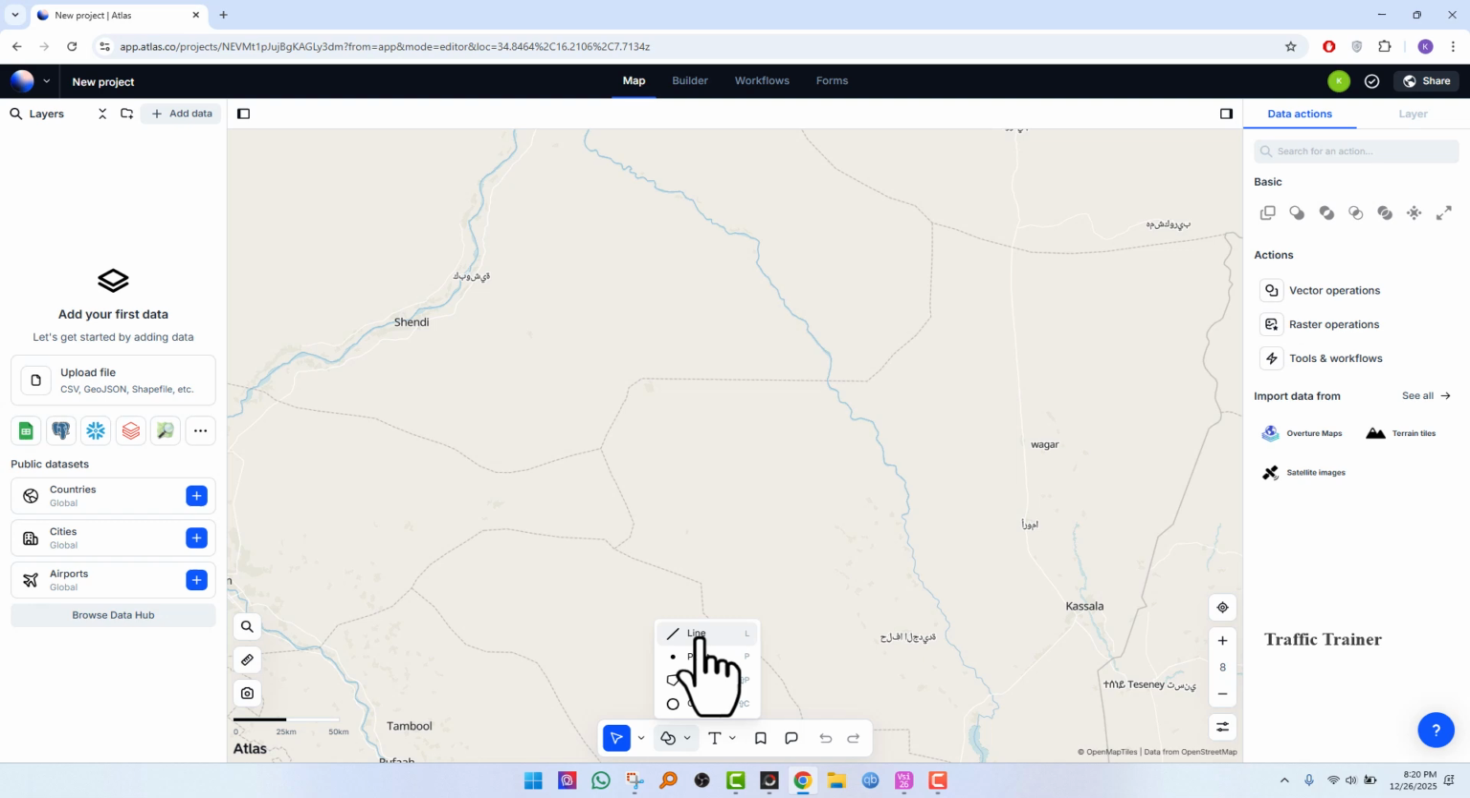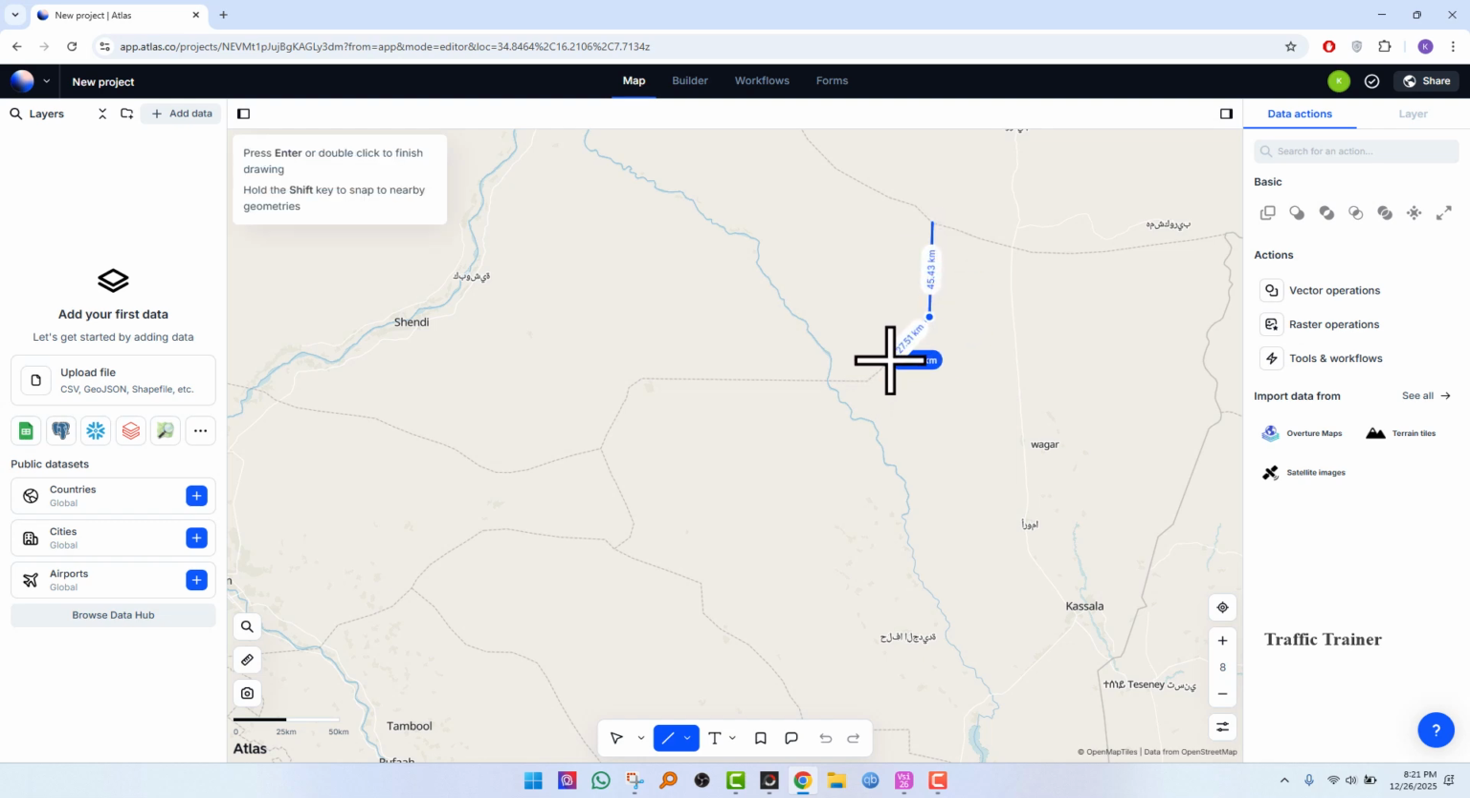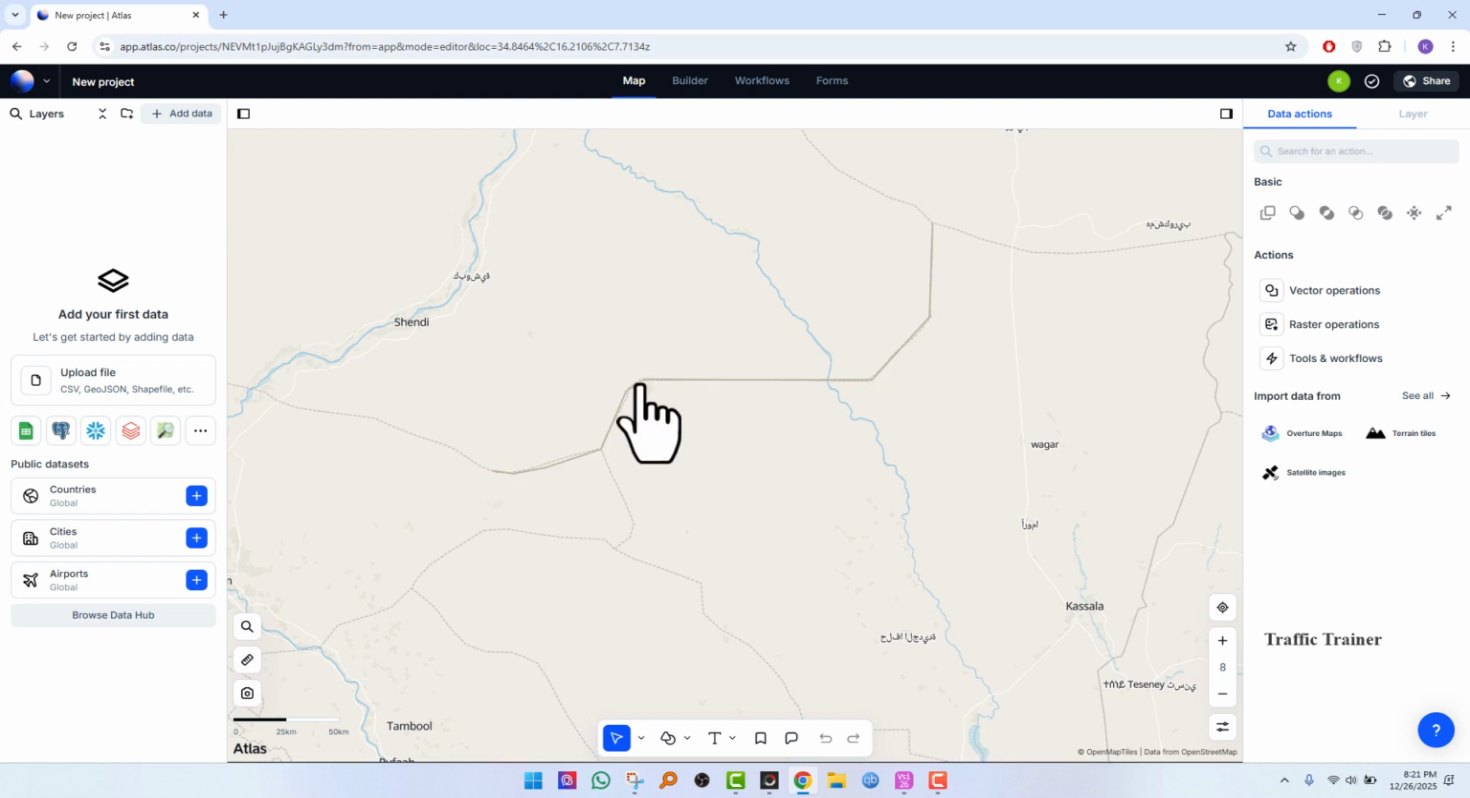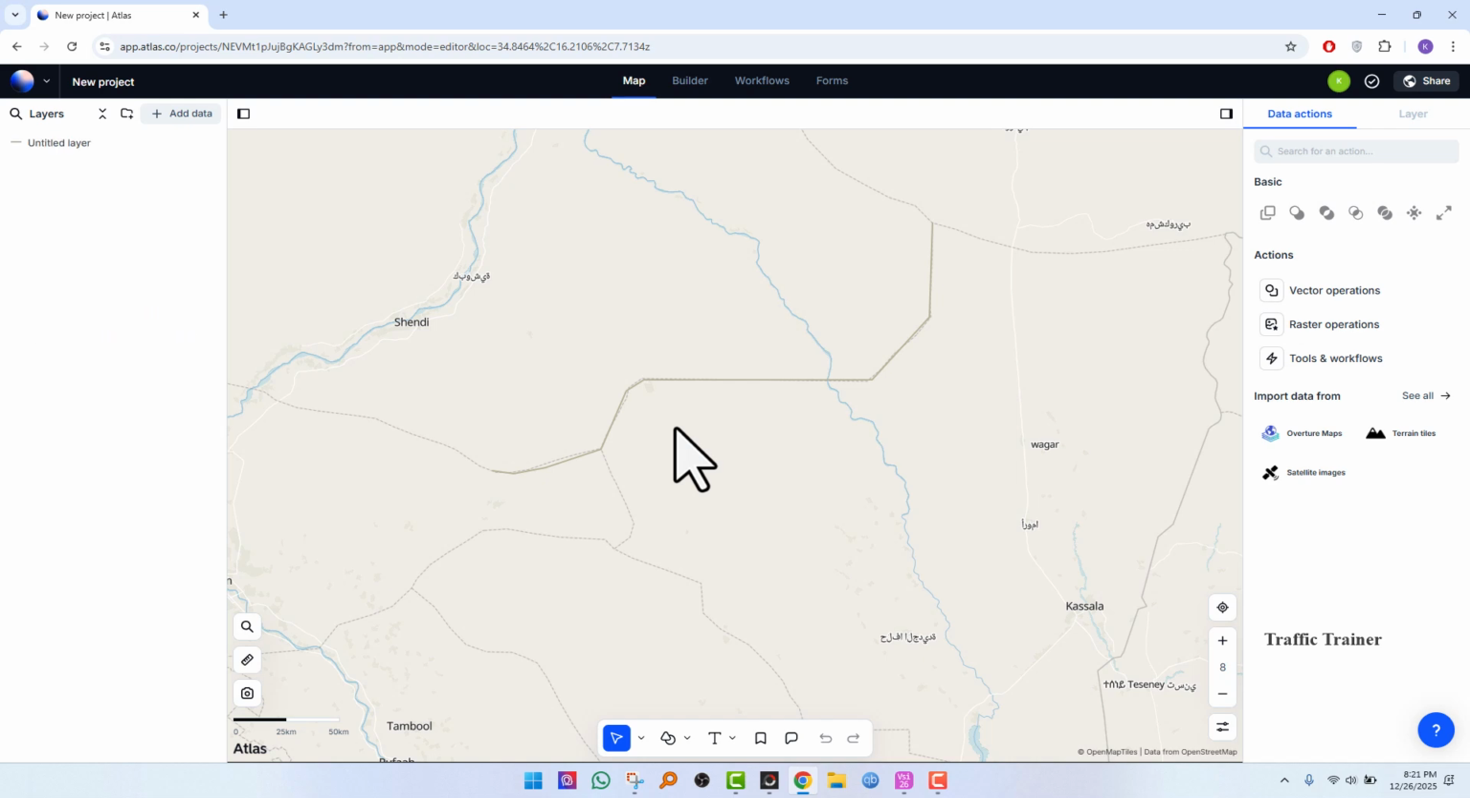Let's say I want to draw a line here. I will select line, click on the map to place the first point, and start drawing over here. You can see how fast this is. It also shows the distance, which is really cool. And it says enter to finish and shift to snap to nearby. So I will just press enter to save my line. As soon as I press enter, it saves my line as an untitled layer.